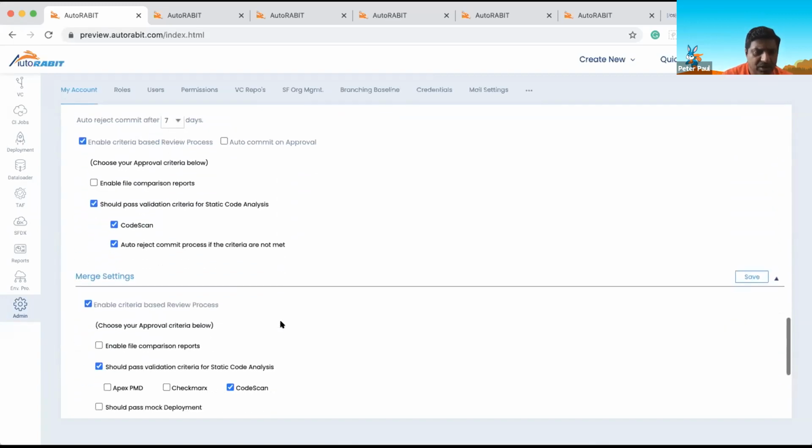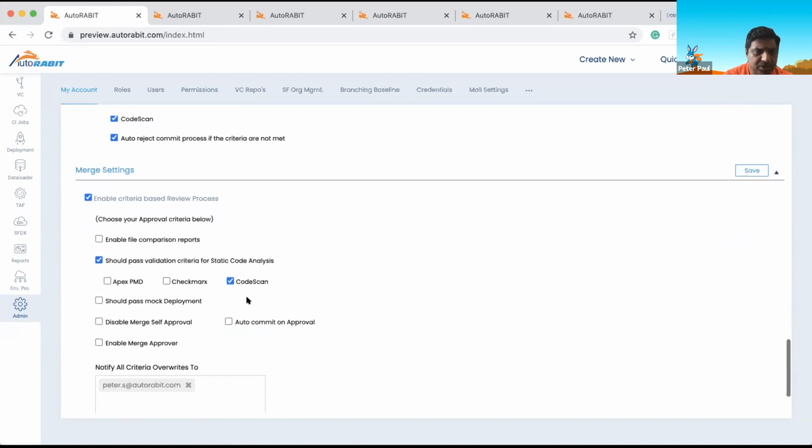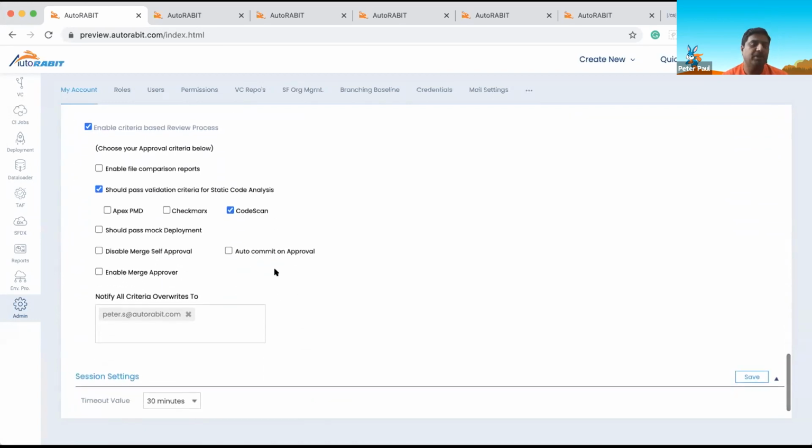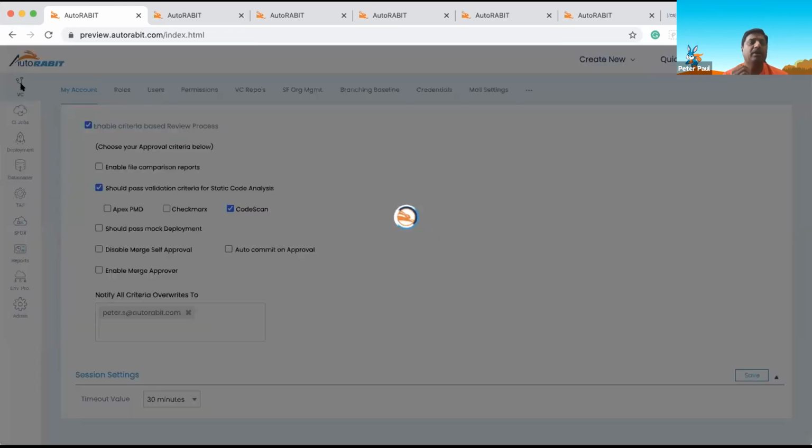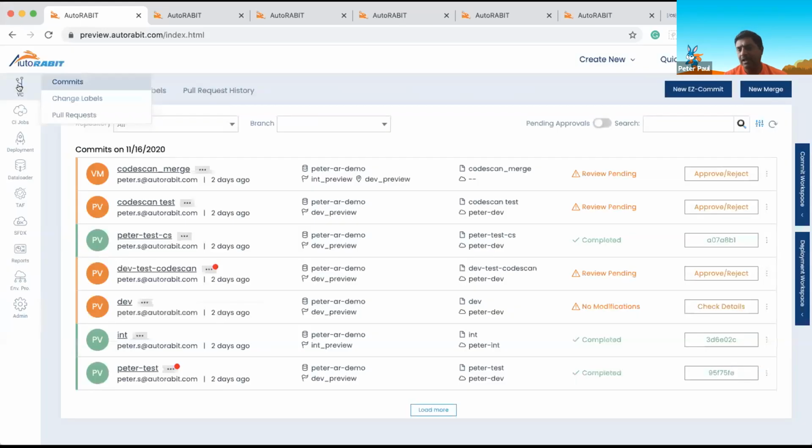And along with that, we'll also be able to enable some of the code scan validation passes. If I click on this code scan pass, you'll be able to set different parameters. Once you set these parameters, all those governance and limits, how you want to handle your code, this is a one-time setup. Once you enable this, you'll be able to use the code scan in different feature sets. The code scan is supported in all the feature sets within AutoRABIT. It is in version control, deployment, your CI jobs. So be it any feature, you'll be able to do it.